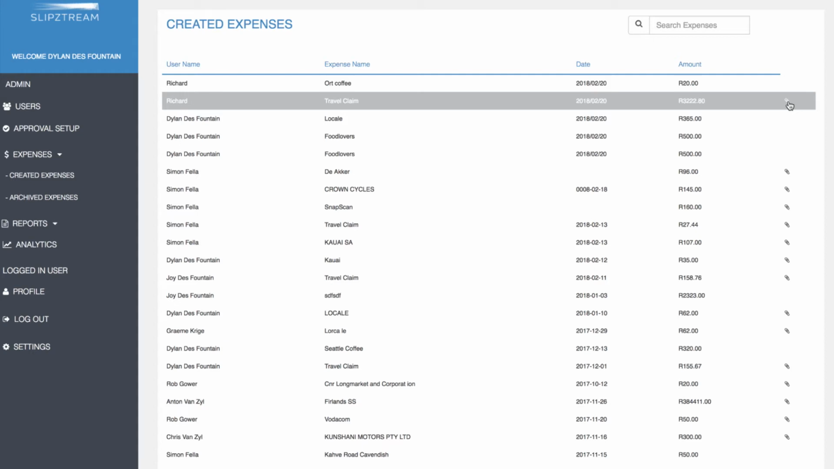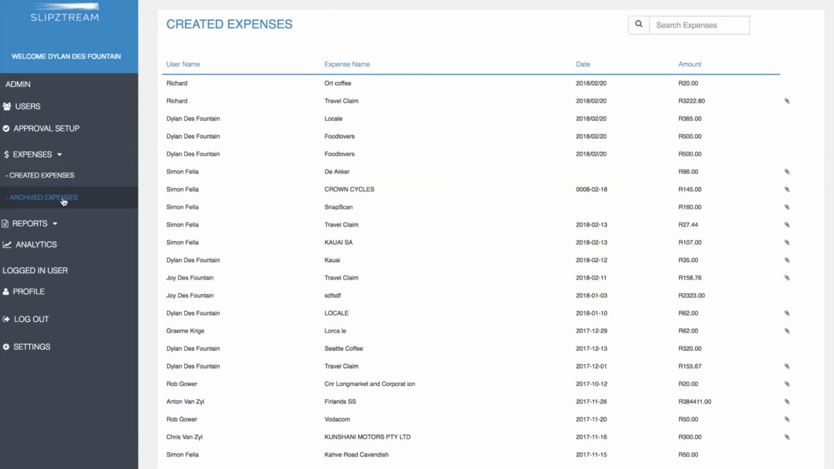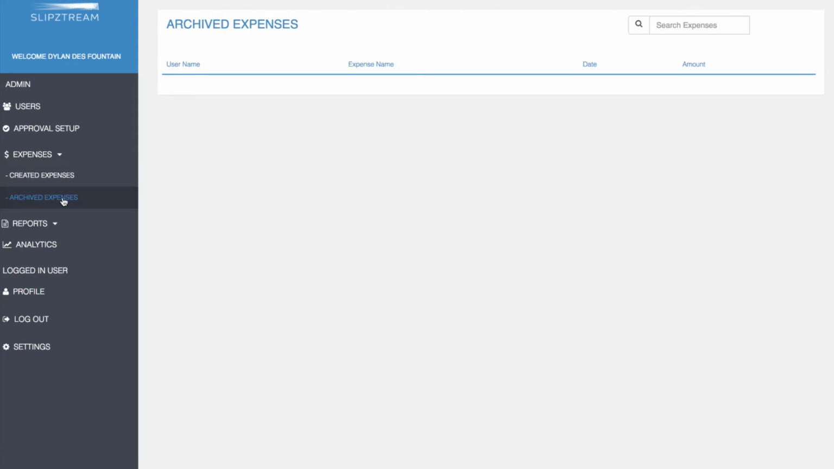Alright. So under created expenses, like I said, those are all expenses which have been created, which are yet to be linked to a report. Under created expenses are archived expenses. These are expenses that have been created for a specific purpose, have not been linked to a report, and have been archived accordingly.